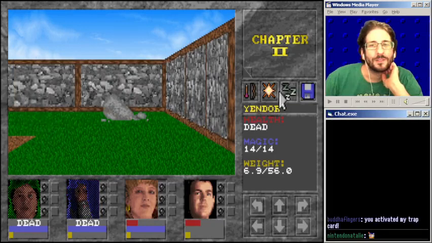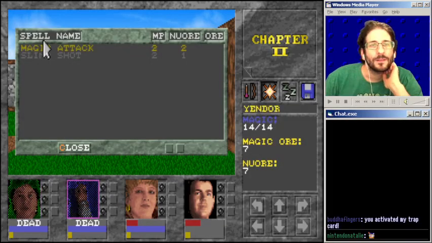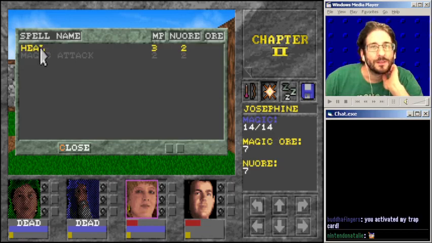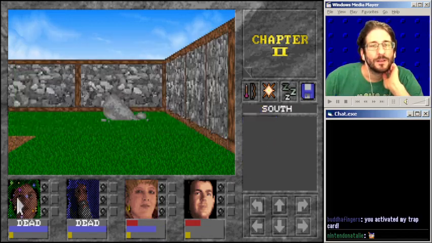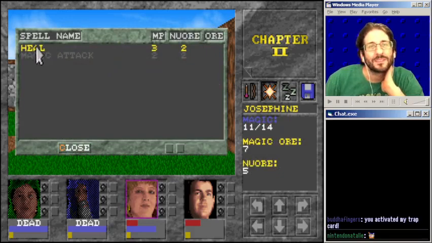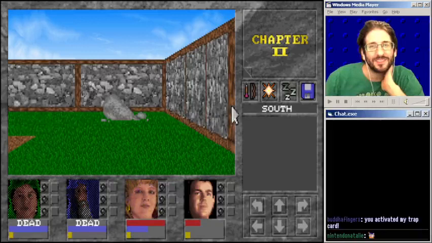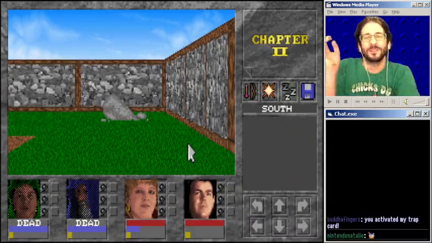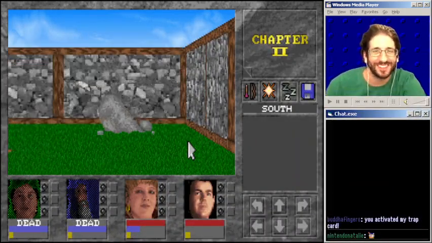And the mage... Mage had magic attack and... Oh, they both had slingshot? Okay. Oh wait, you have heal. Did nothing. Okay. I mean, it makes sense. A bit more hardcore with their dead means dead. Oh, the heal is a full heal, though, apparently. Well, I should have been keeping everybody healed up throughout the adventure.